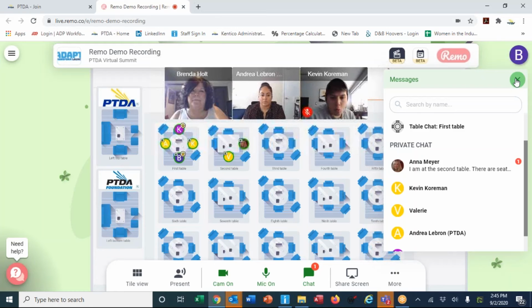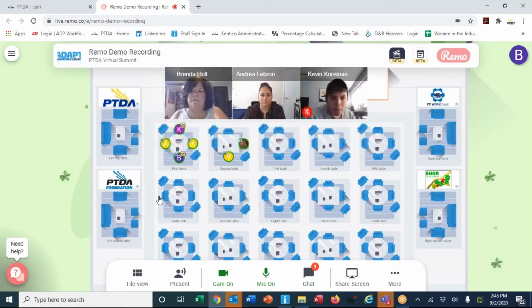If at any time during the event you need some help, both the remote support team and the PTDA staff are all available. Click on the Need Help button at the bottom left-hand side of the screen to get the remote support, or search any PTDA member in the chat feature. And that's it. It's as simple as that.